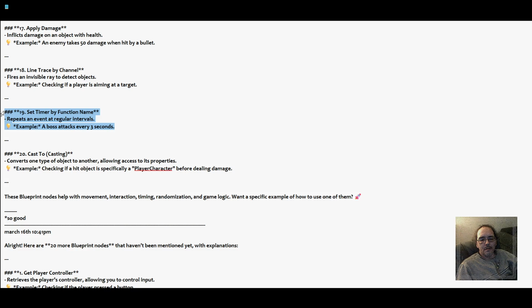Absolutely. The set timer by function name node is a super useful tool for scheduling functions to run after a delay or repeatedly at set intervals. It's perfect for creating timed events without needing to use tick or constantly checking conditions. You specify the name of the function you want to call, set the time delay, and choose whether the timer should loop. Once the timer is up, it automatically calls the specified function.